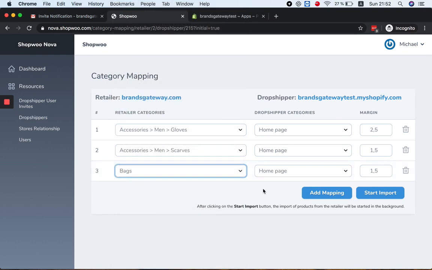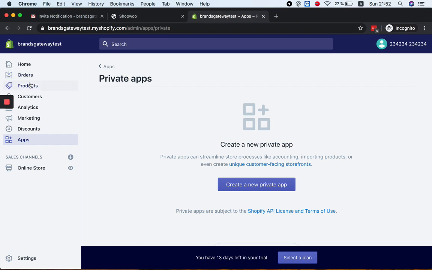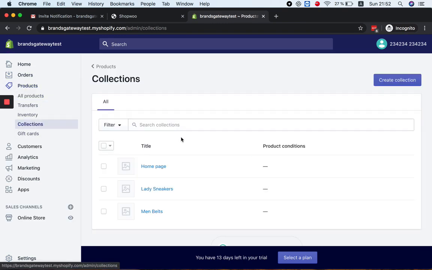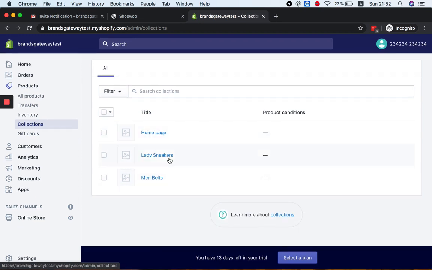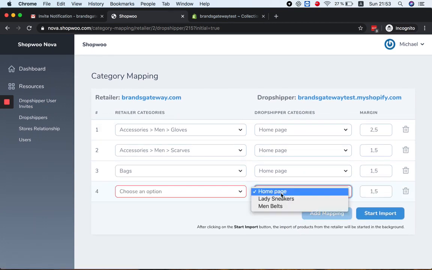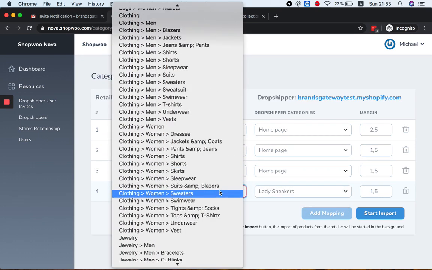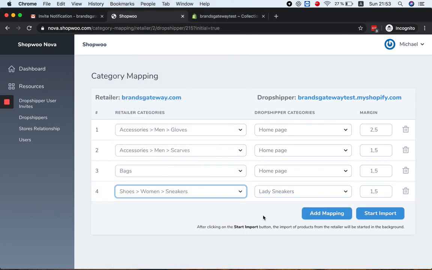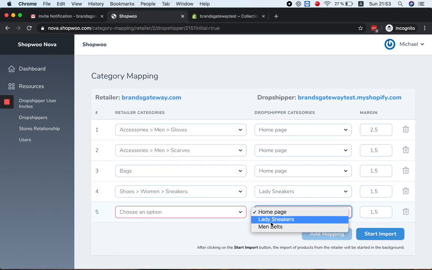The way the manual collections work is that you need to arrange that already in advance inside your Shopify store. I took the liberty to already create 2 of them, lady sneakers and men belts. And this is where you see on the drop-down menu, lady sneakers, and then you find the lady sneakers here in the bottom, and the same thing with the men belts.